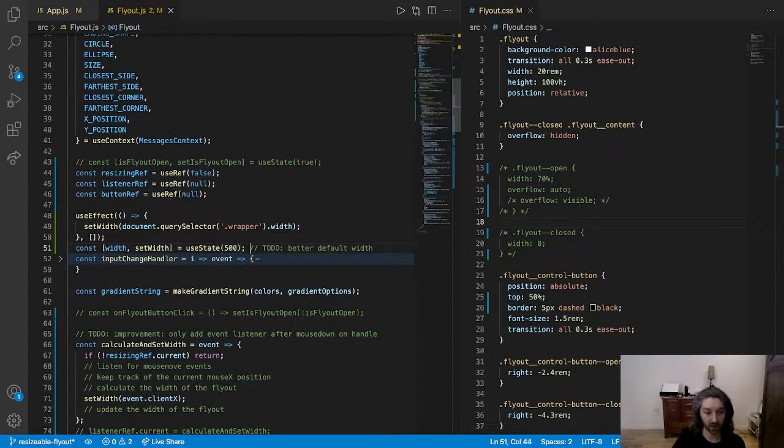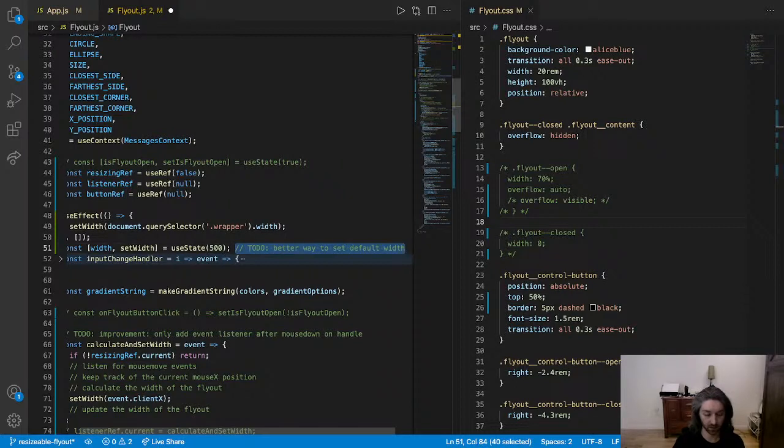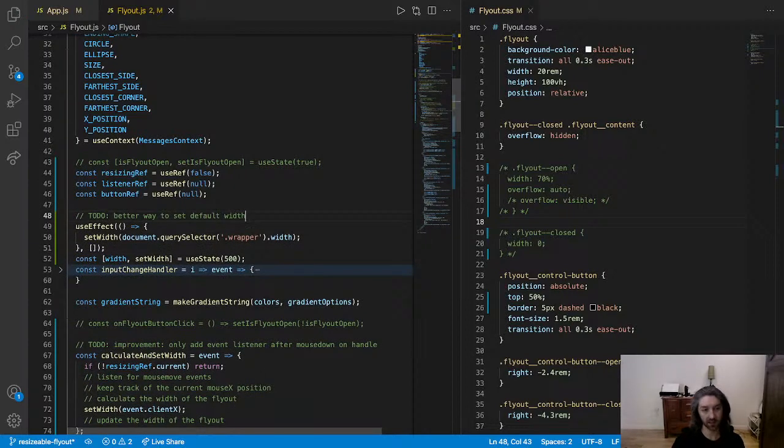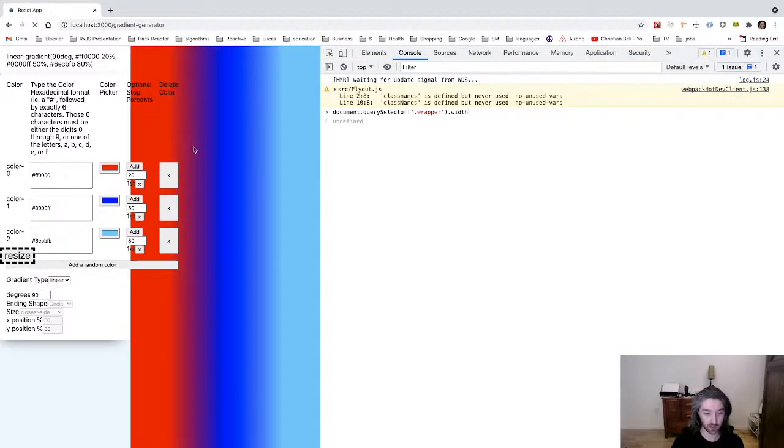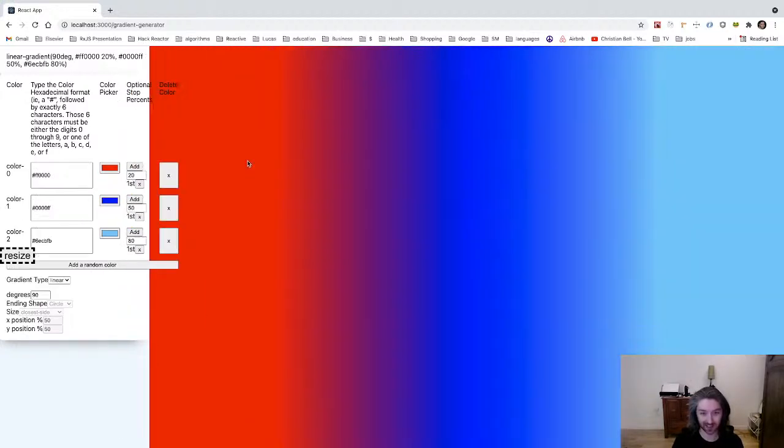There's probably a better way to set default width. Perhaps calculate it higher in the tree and pass it as a prop, perhaps. But I think that will work for now. Yeah, because see how it jukes? It hit jukes.